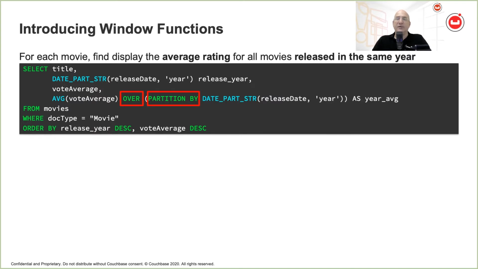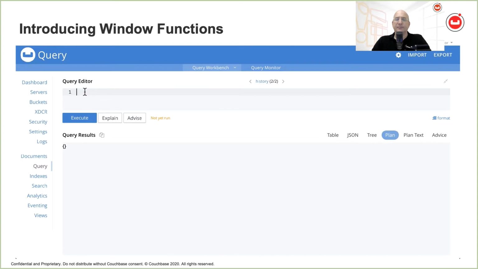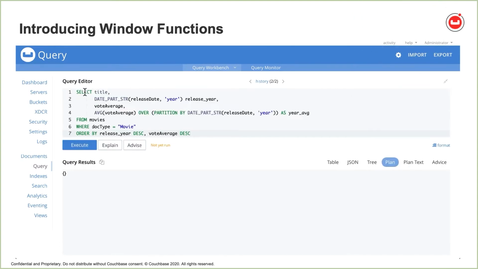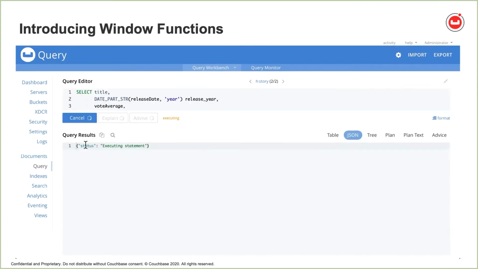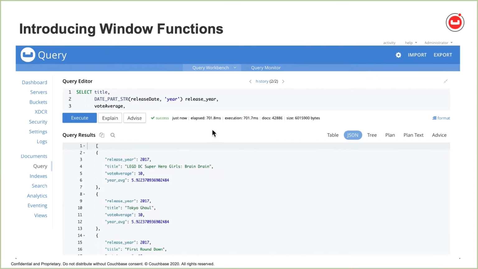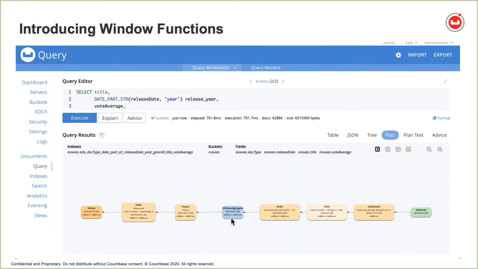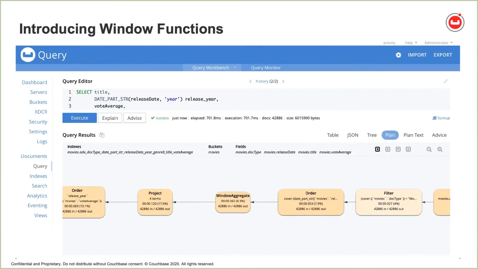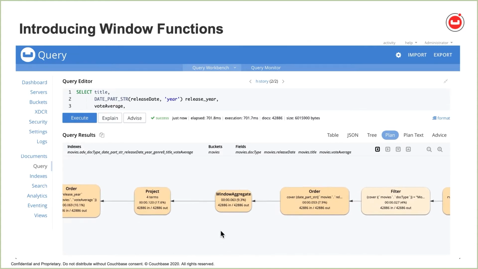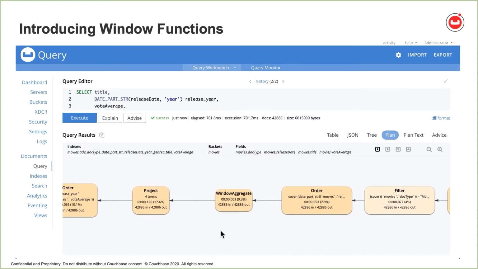Let's execute this query. So we copy the query and we execute it. And let's move to tabular format. And you're going to see that the year average is the same as before for year 2017. Let's take a look at the execution plan. And you will notice the new window aggregate phase. And it comes right after the filtering and the order by, just before the projection.